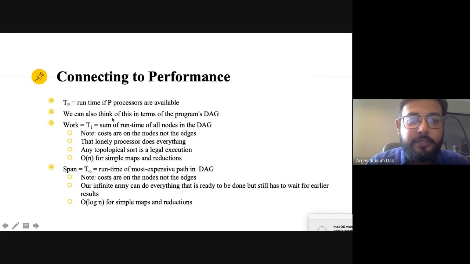Now we can also think of this in terms of the program's DAG. Work equals T1, the sum of the runtime of all nodes in the DAG. Let's say this is the actual amount of work, and span is T infinity, the runtime of the most expensive path in the DAG.